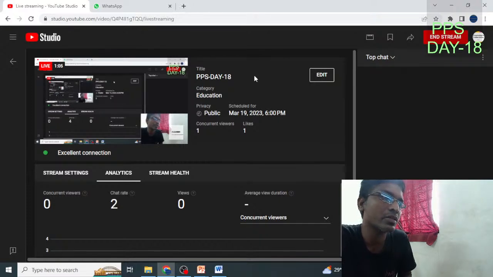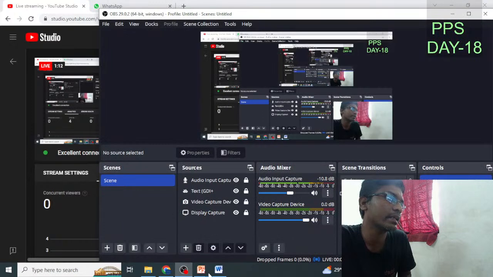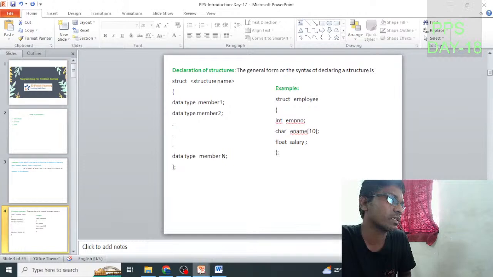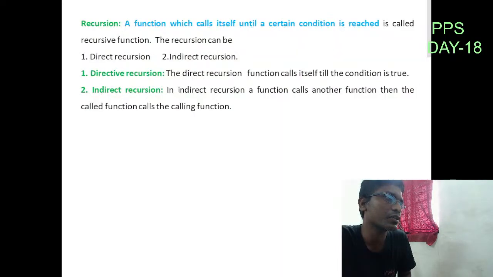Okay, let us start the session. Today it is day 18. Yesterday, in day 17, we discussed recursion. In day 18 we will discuss recursion once again, and after that we will execute the programs on recursion.